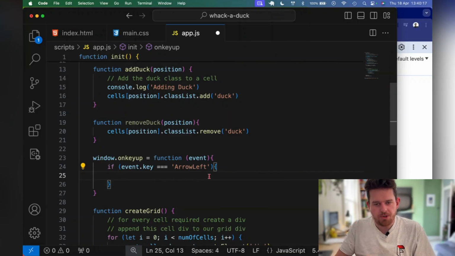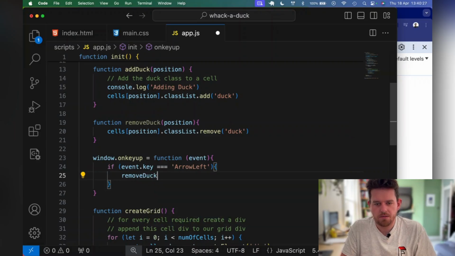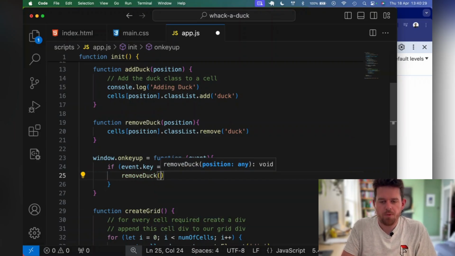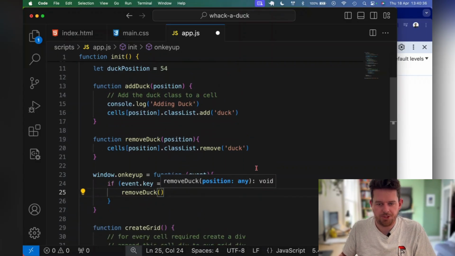So what do we want to do? Well, first of all, we want to remove our duck from wherever it currently is. So we'll run our remove duck function, and we will pass it the current position of the duck. So what did we call that variable? We called it duckPosition.